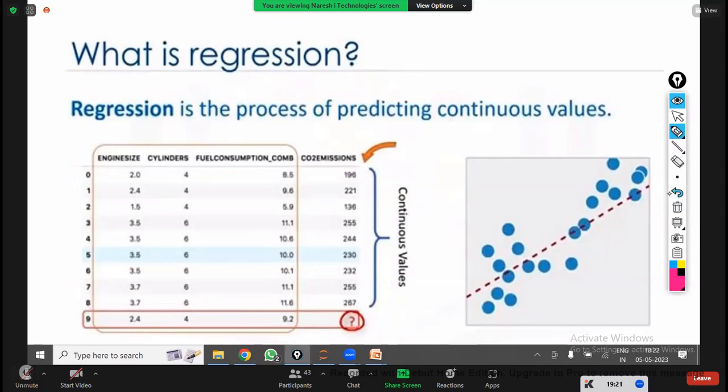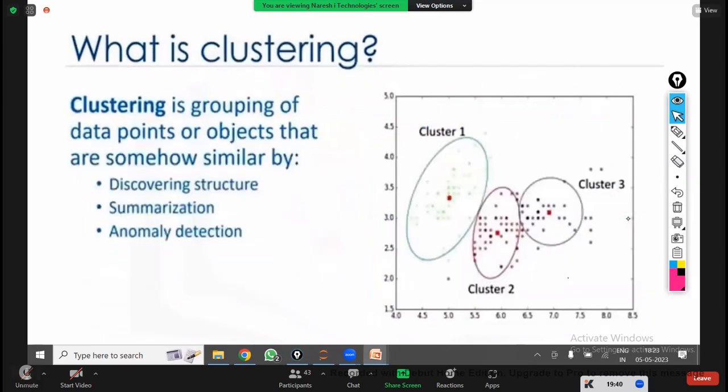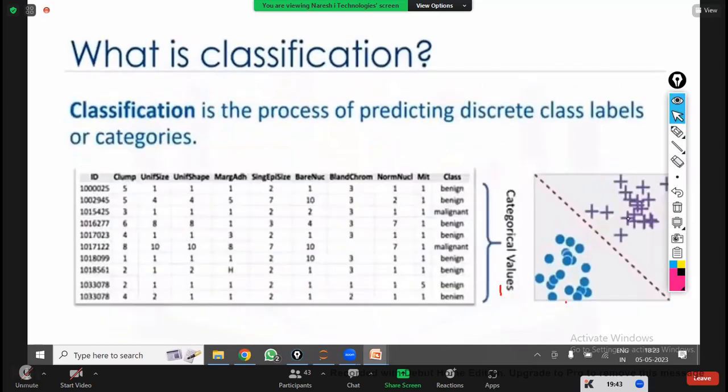Right? Now if you observe here, this output variable is a continuous variable. Since it is a continuous variable, I'm using regression. So regression is the process of predicting the continuous variable, predicting the output variable which is continuous, simply to say. Now coming to the next one called classification.